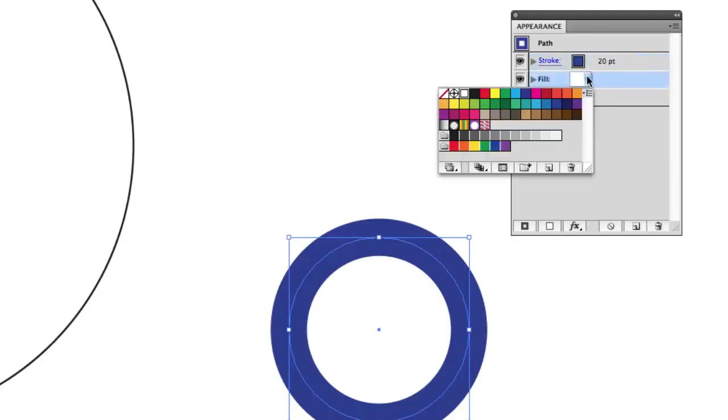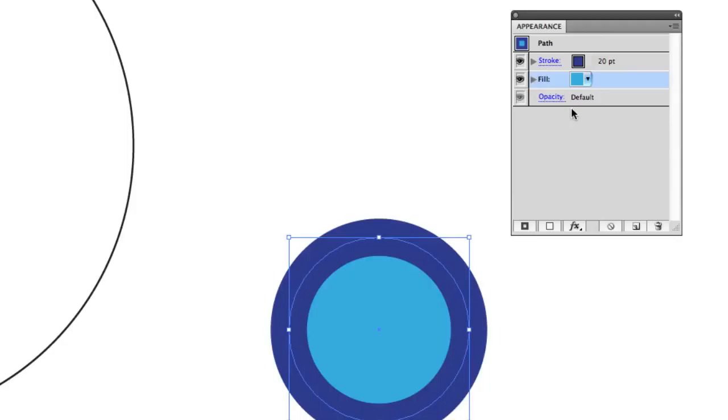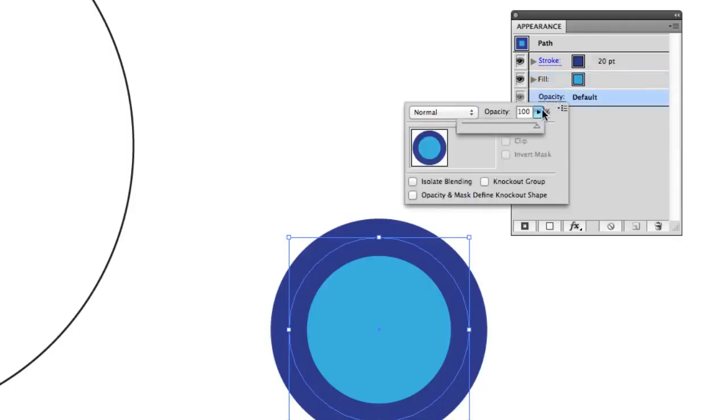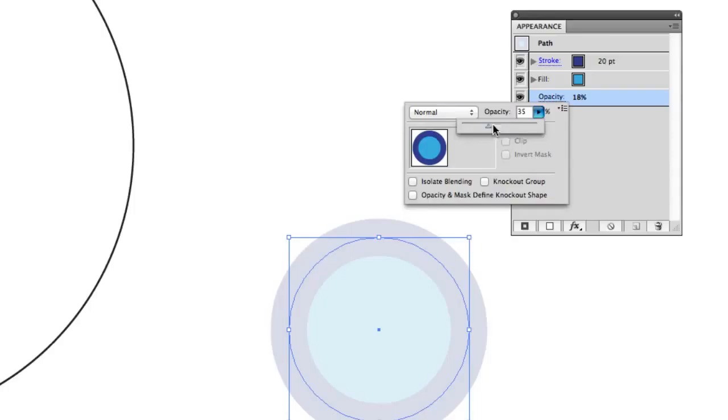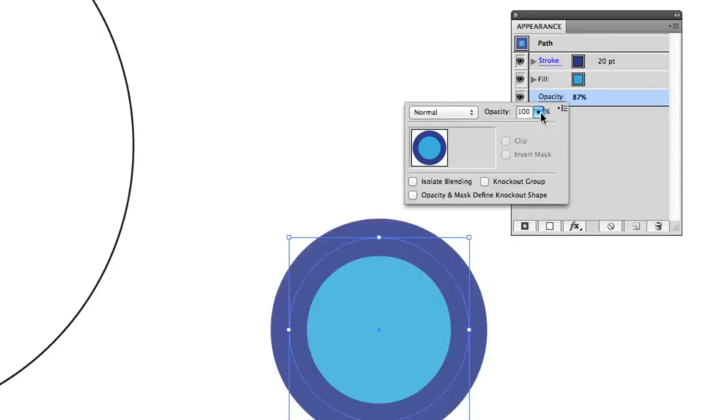Our second property is fill, so we can change the fill color. And then finally we have opacity, where we can make things semi-transparent and change their blending modes, which again, we'll get into a little bit later.